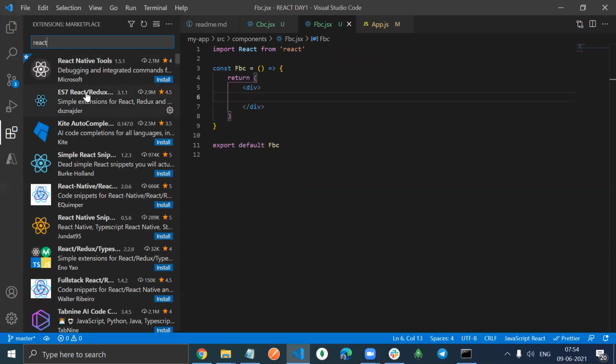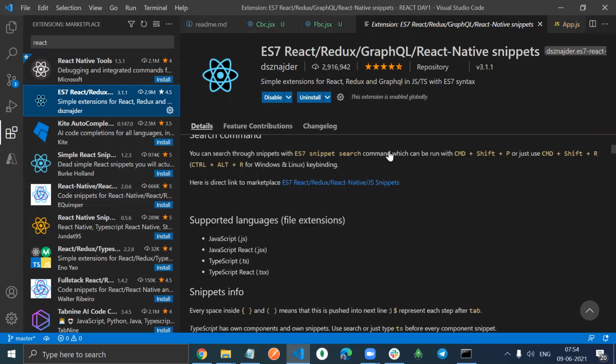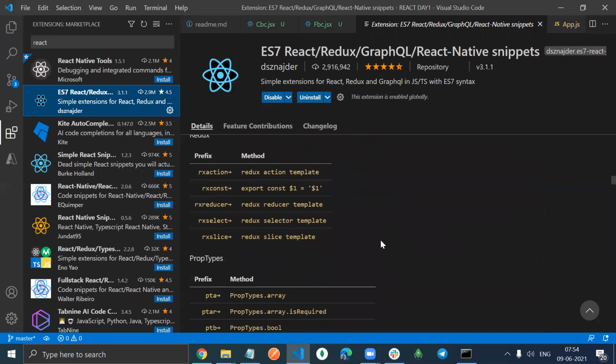ES7 React Redux. Just install this, and it will help you create components. You don't have to write all this component from scratch. That's something called ES7 React Redux GraphQL, and they have given you all this stuff.